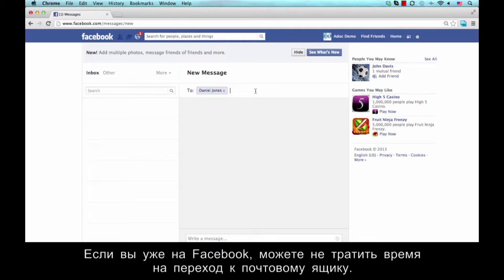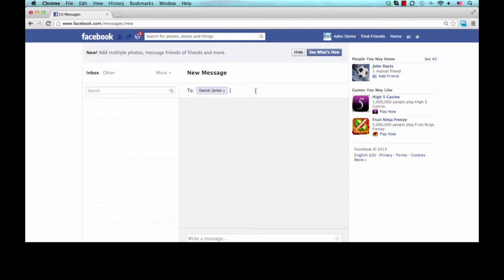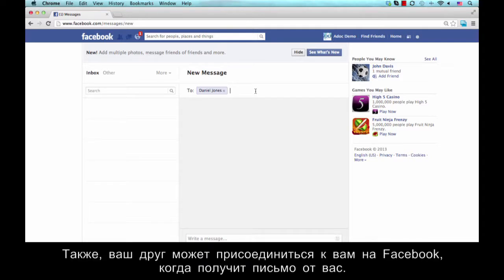Since you are already in Facebook, you don't have to waste time switching over to your email program. Also, your friend may join your Facebook social circle after receiving the email from you.